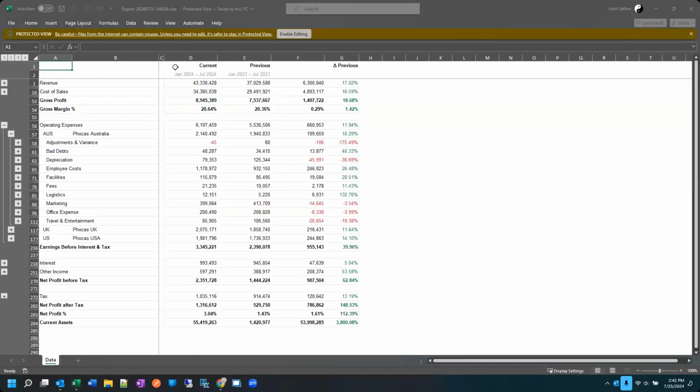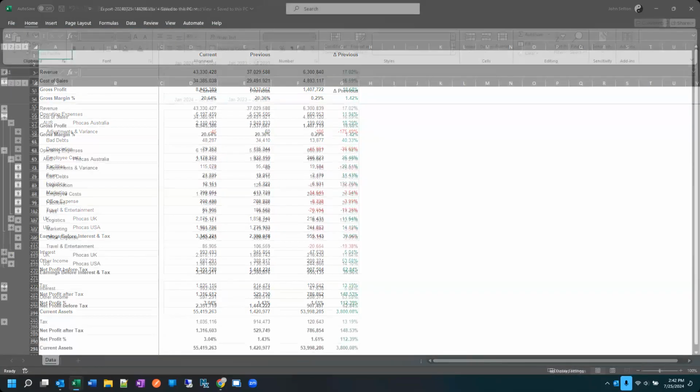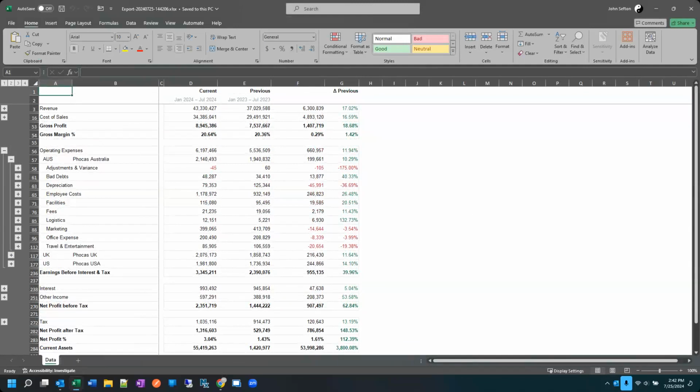John, while that's opening, oh, there it is. Well, we have a question. Sure. Does the software notify a user if a new account has been created in Sage but is not yet mapped? Excellent question.